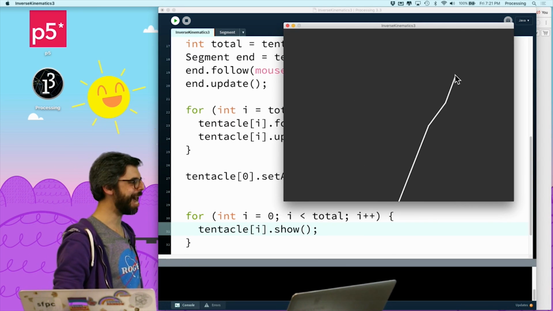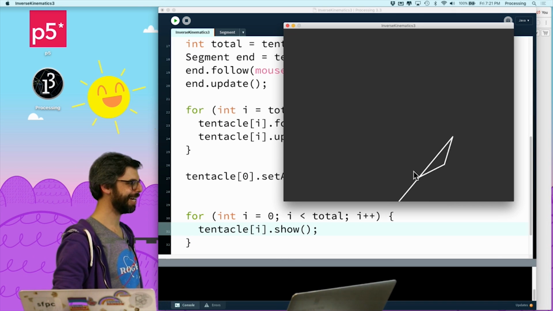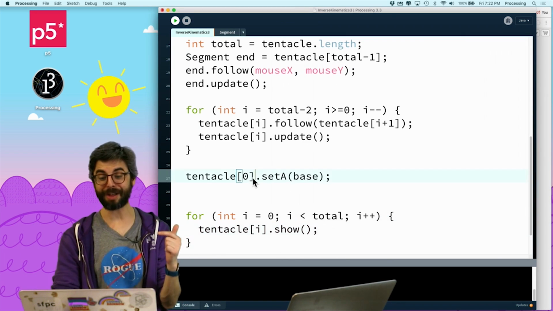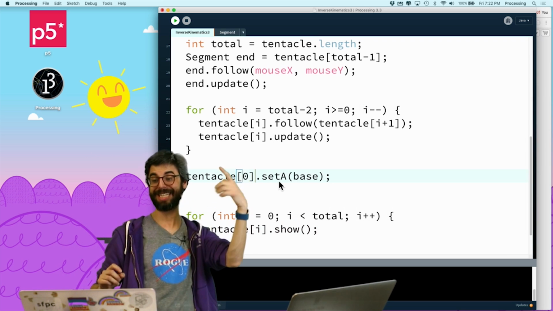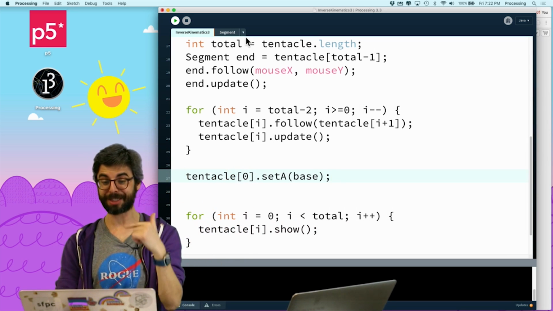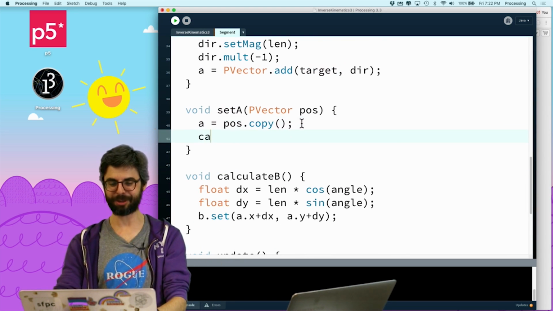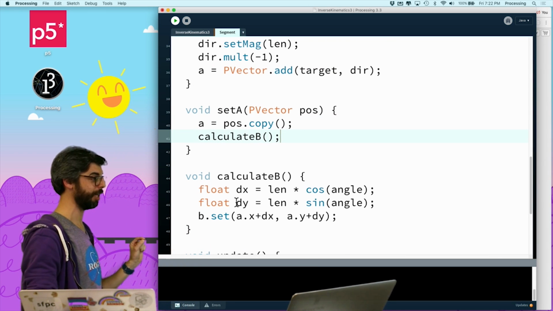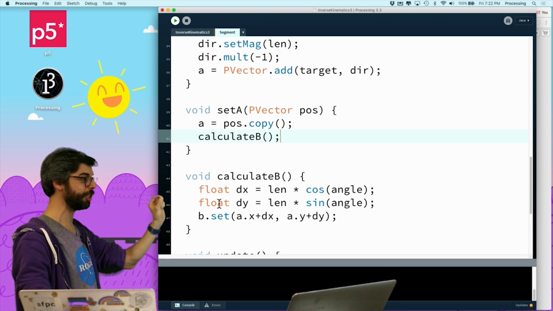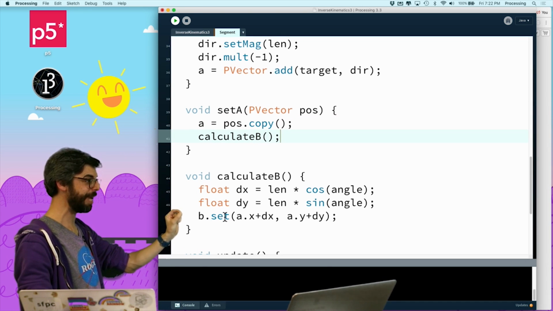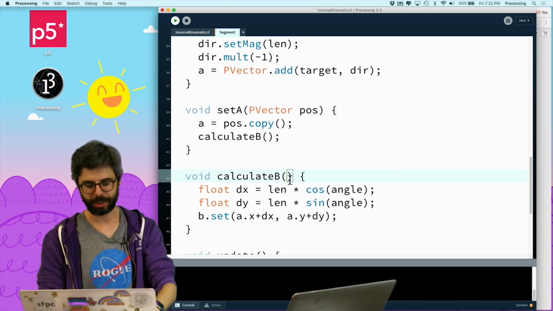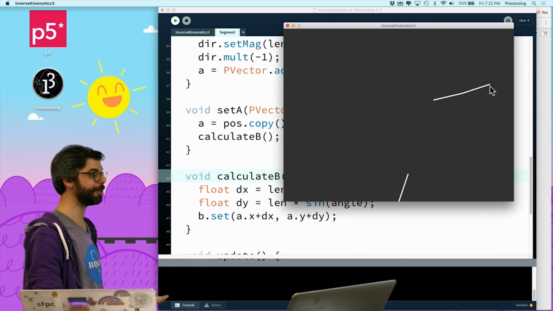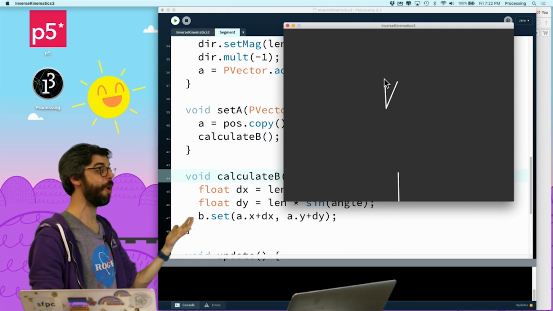But look, this is not a realistic robot arm, because the bottom can just stretch to wherever it needs to go. All I've done is set the base to the bottom, but I didn't change B. So whenever I change A, I also need to update B, which gets done in this function calculate B, right? Remember, it uses that polar to Cartesian coordinate transformation to set B based on where A is and the angle. So now you can see it's attached to the base, but the rest of the stuff could just go and do whatever it wants.